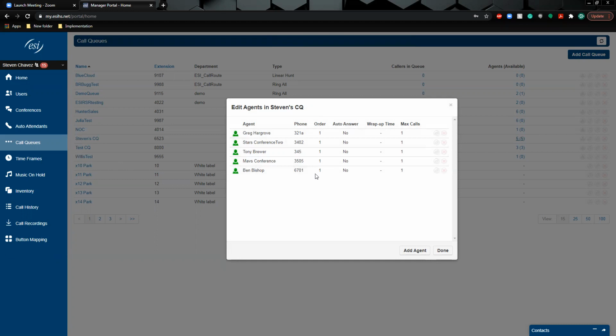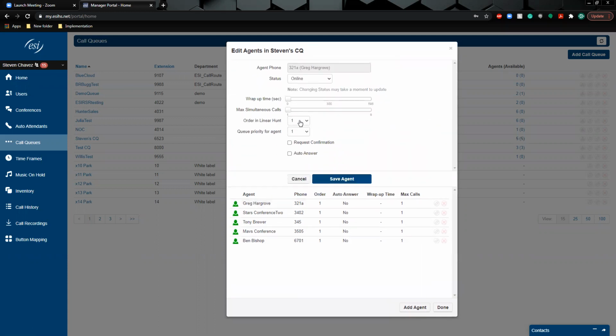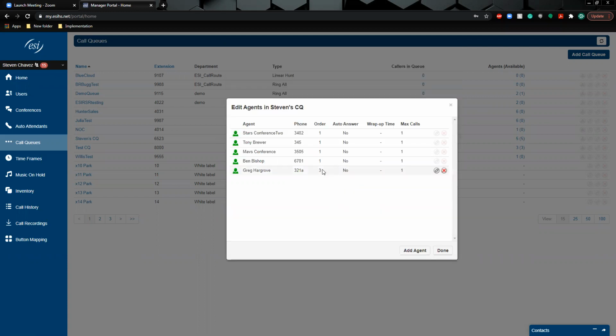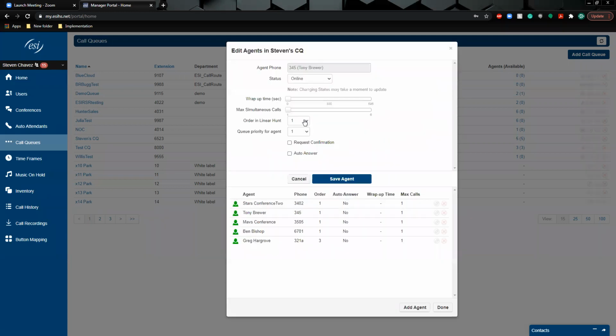So again, linear hunt will allow you to select the order in which you want each user's phone to ring within the call queue. So for example, if we want Greg's phone to ring third, then we'll open his edit options. And order in linear hunt is where you will select the order in which you want his phone to ring. Save Agent, and now his phone will ring third in the order.